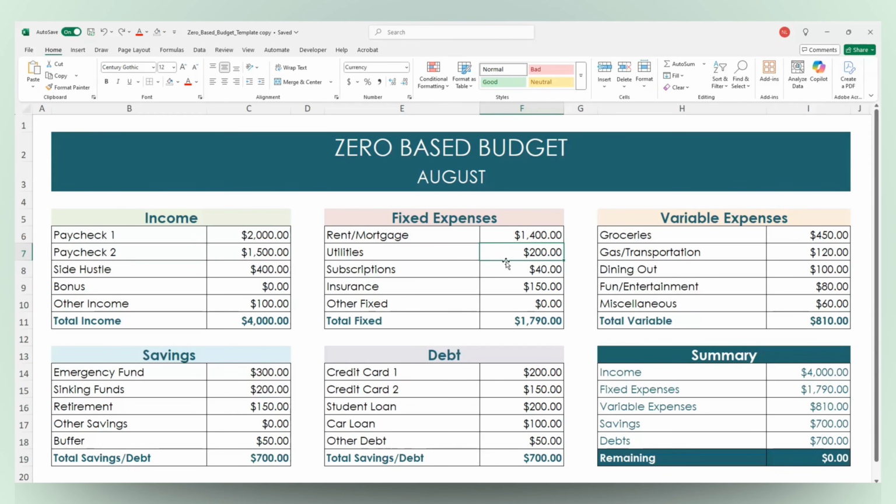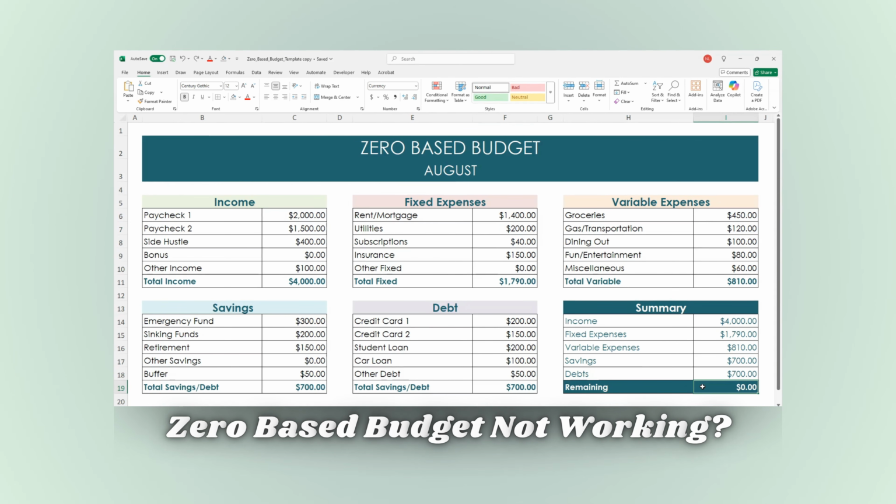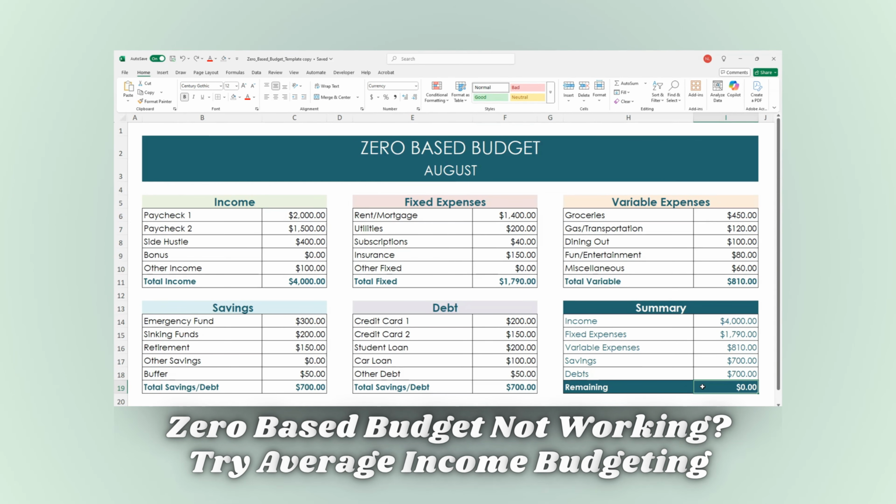If this method isn't working for you, don't worry. There are other budget methods that give you more breathing room. In my next video, I'll show you how to build a budget using average income. So even if your pay changes month to month, your plan doesn't fall apart.